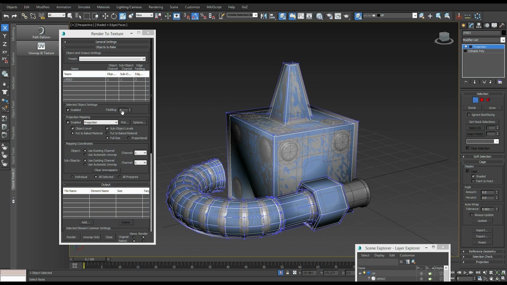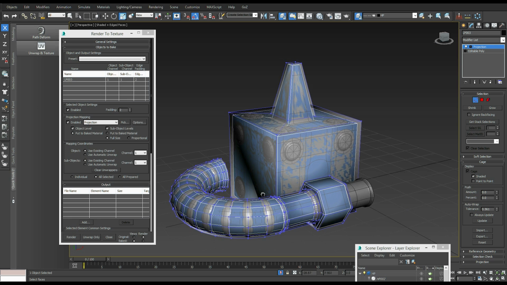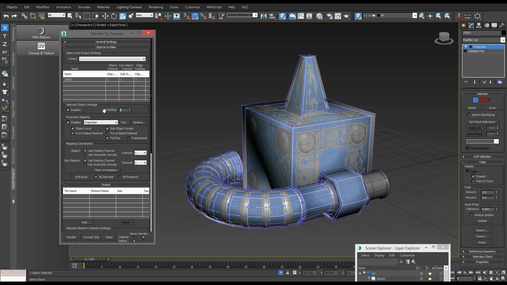Okay, padding is important for doing your normal bake, and it's really not all that important for doing much else. What padding does on your normals is it allows the baker to take what it needs where your seams are, and it helps prevent baking and smoothing errors and stuff like that. So usually for a 2K texture, I'll run my padding at 16, and that 16 is basically 16 pixels. And for a 1024, I'll cut that in half.